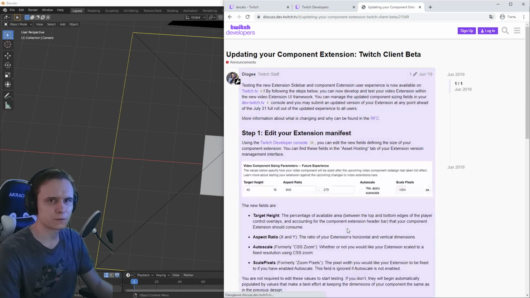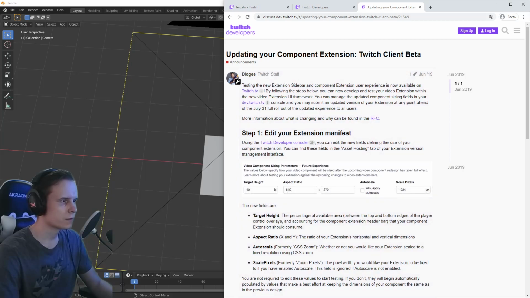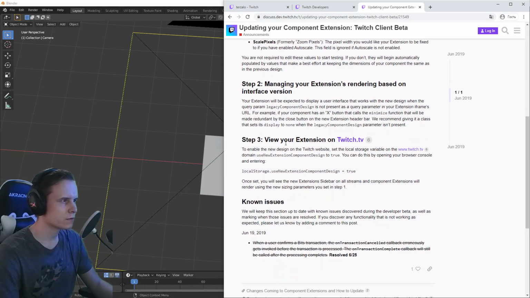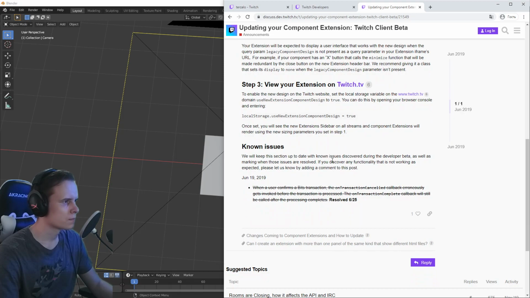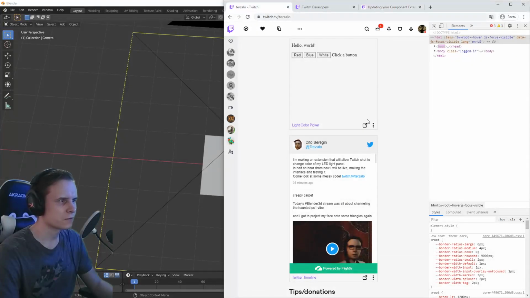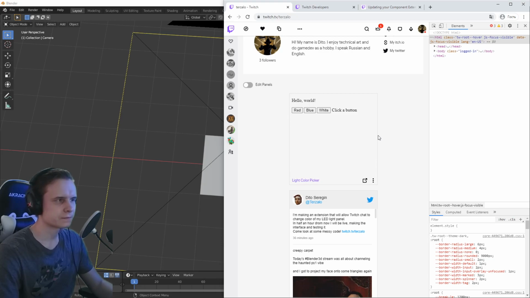Should probably be some sort of extra UI. Measuring extension rendering best. You enable the new design on the Twitch website, so the local storage available on the Twitch TV. Oh no. Okay, I will read it later. For now, let's focus on the panel.